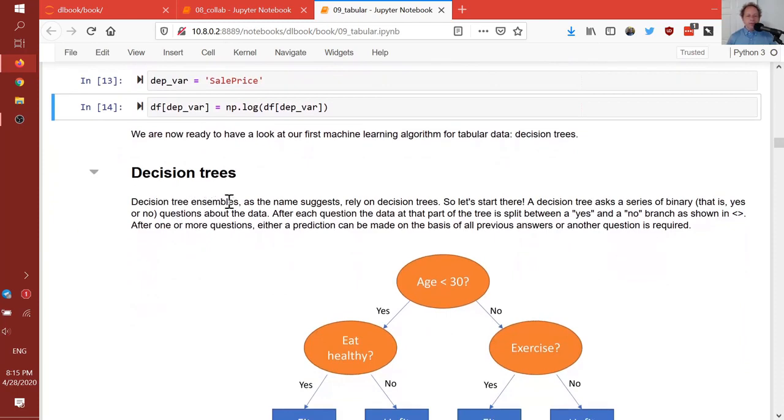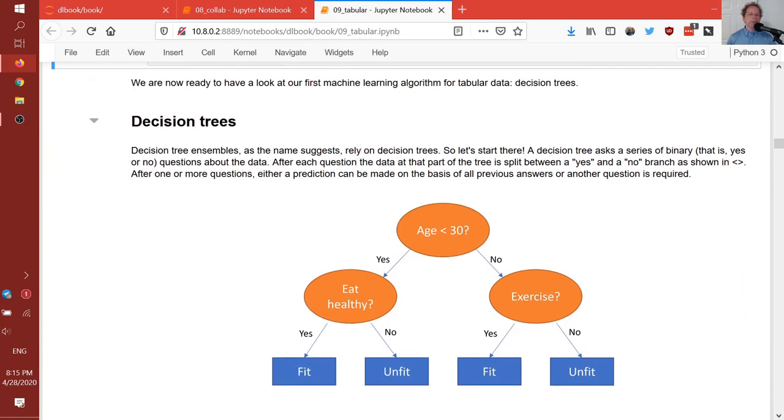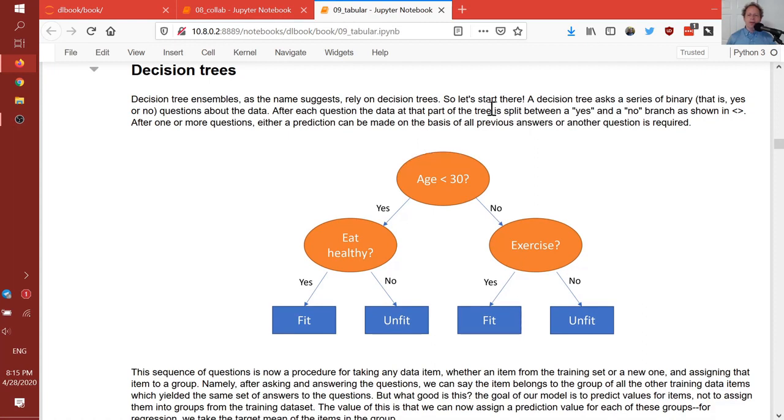So a decision tree ensemble requires decision trees. So let's start by looking at decision trees. A decision tree in this case is something that asks a series of binary, that is yes or no, questions about data. So such as, is somebody less than 30? Yes, they are. Are they eating healthily? Yes, they are. And so, okay, then we're going to say they're fit or unfit. So there's an example of some arbitrary decision tree that somebody might have come up with. It's a series of binary yes and no choices, and at the bottom are leaf nodes that make some prediction.